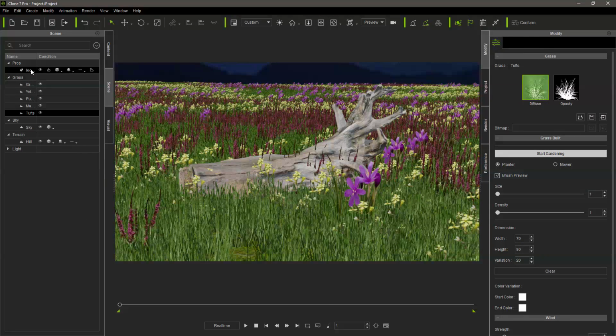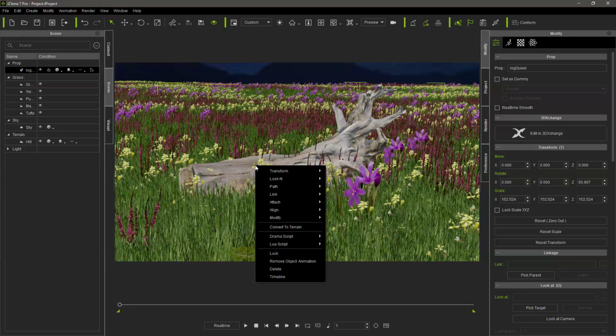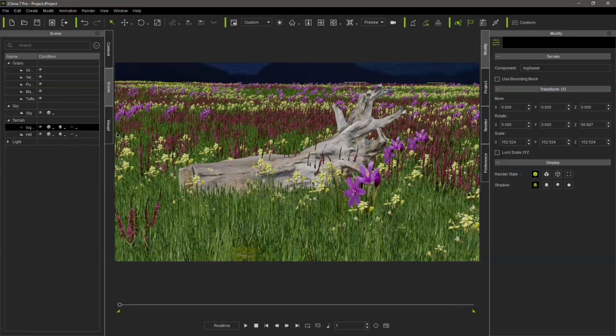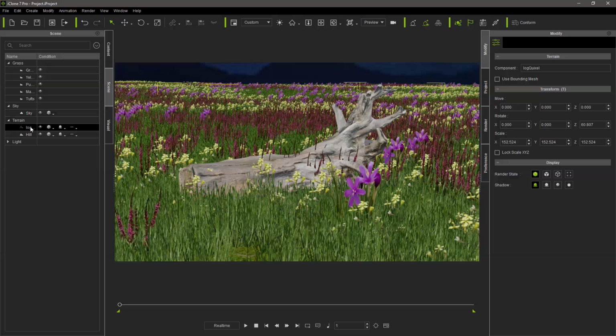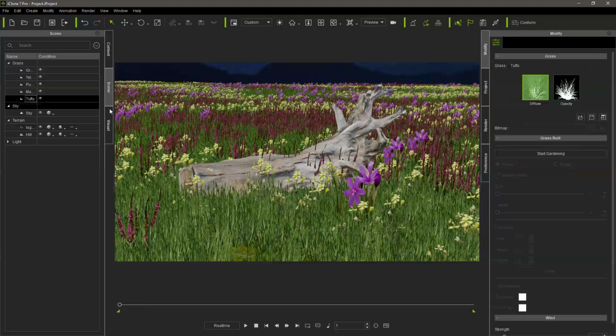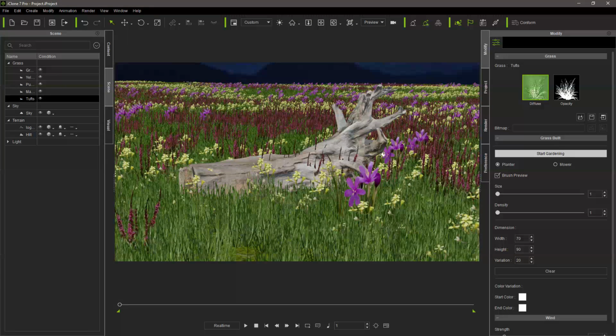Let's go to scene. Let's grab our log, right click and convert it to terrain. Now we're ready to come back and do the grass. And what we're going to do is, you see there, that allows me to actually put the grass on the log. It can be a little touchy trying to do this. Depends on how things are shaped once you make it part of the terrain.